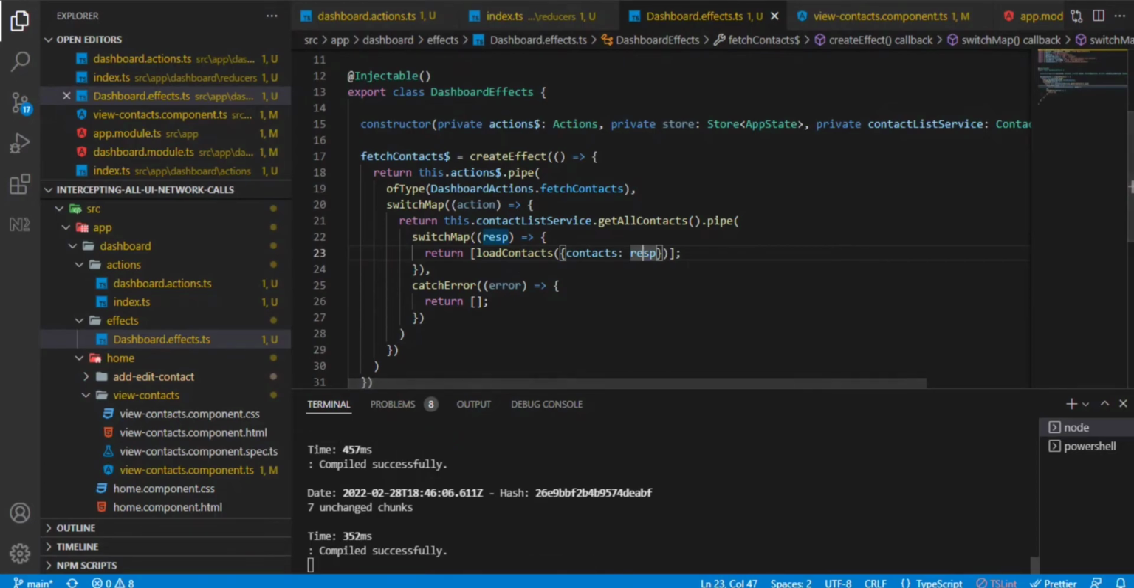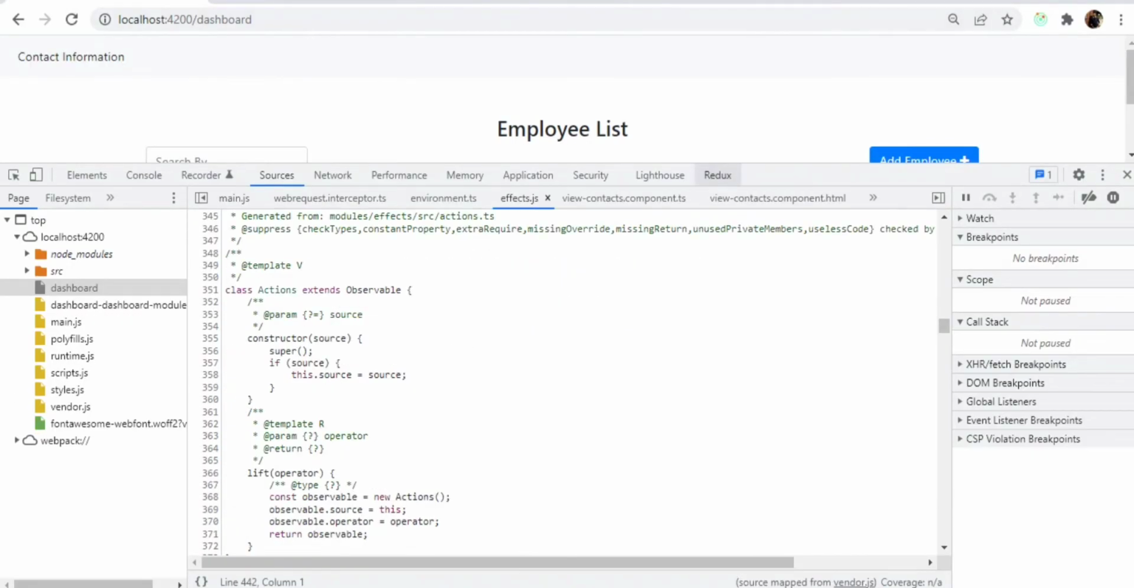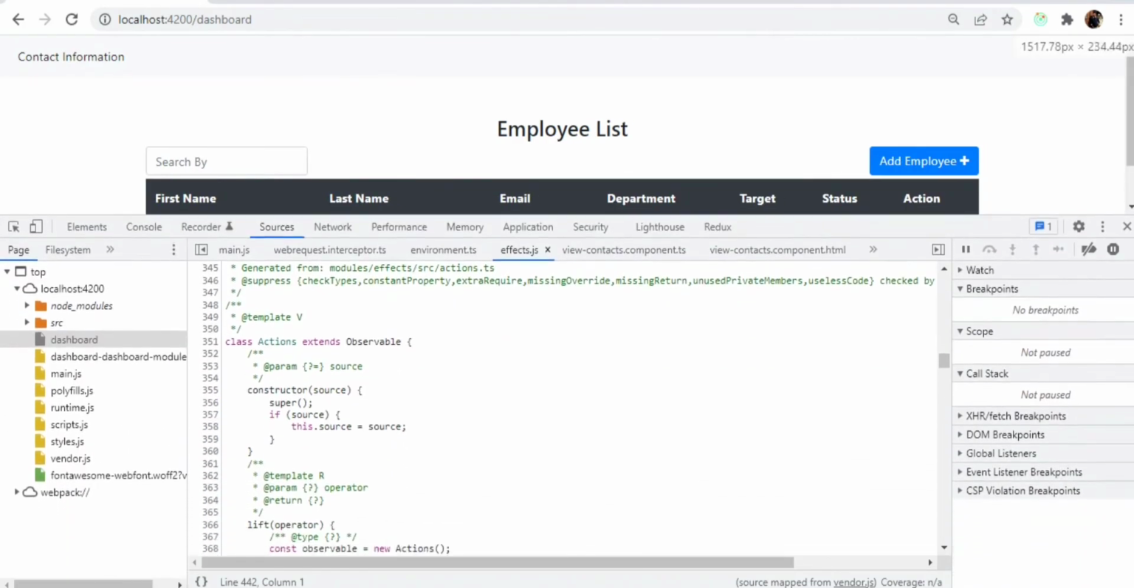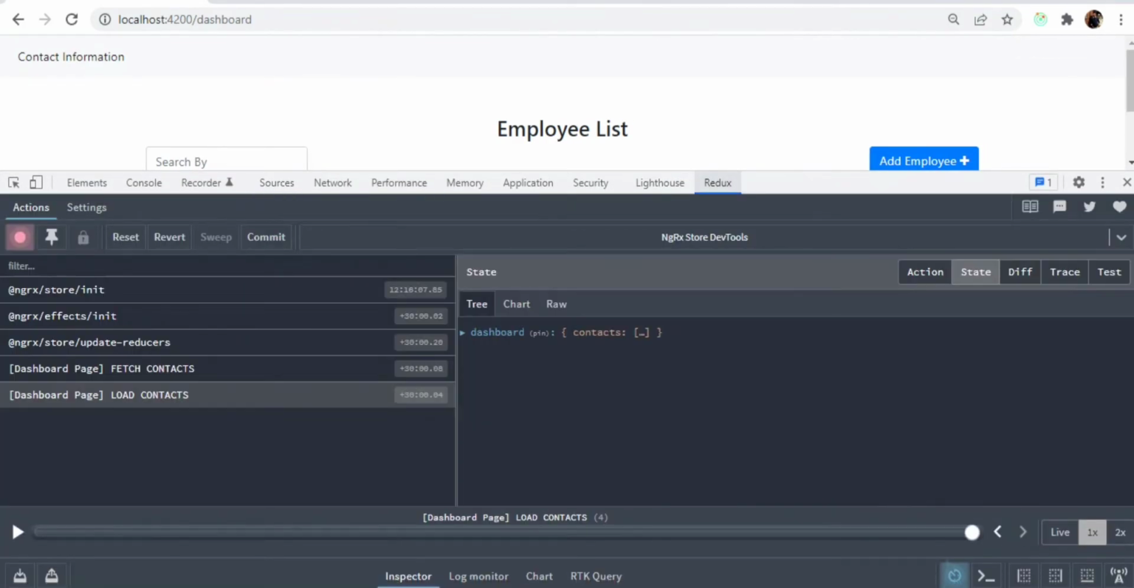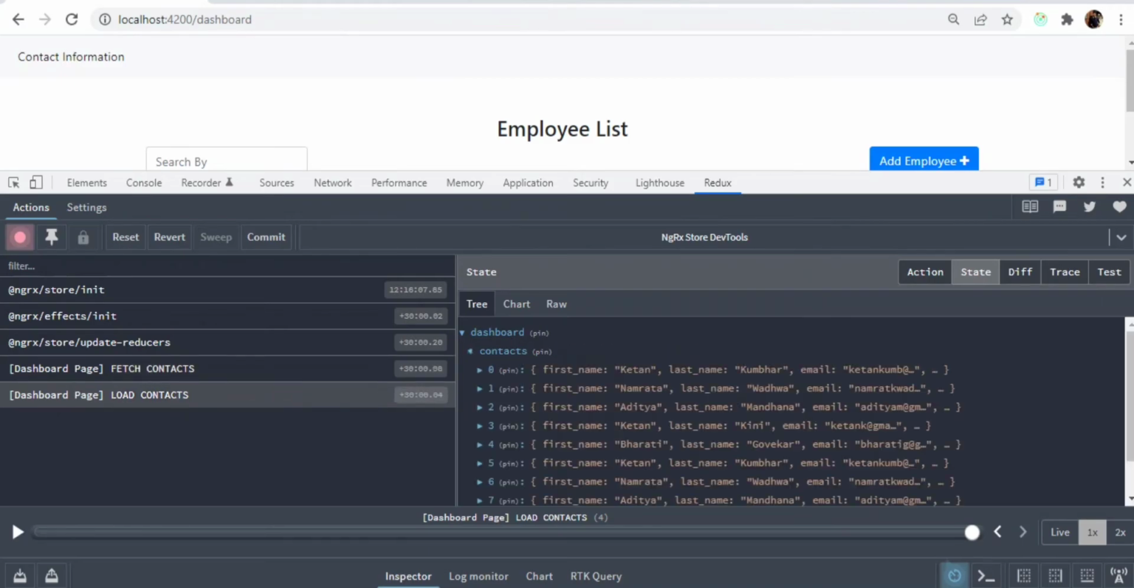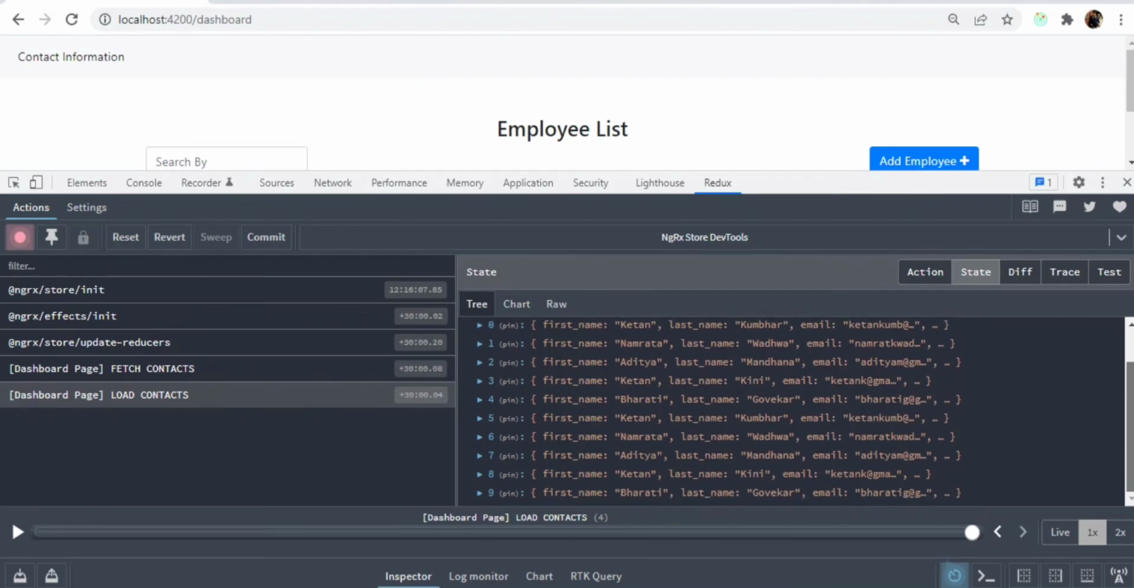If I just save this and go back to the UI, the UI won't load because we have commented out certain things, but we are more interested in whether the action actually got dispatched or not. So if you see, the fetch contacts action got triggered correctly. Initially, it didn't change anything. The fetch contacts did not have any reducer function, so the state remained the same here. But whenever I go to the load contacts, it went and changed the contacts array within the dashboard state, right? So that is what our intention was.